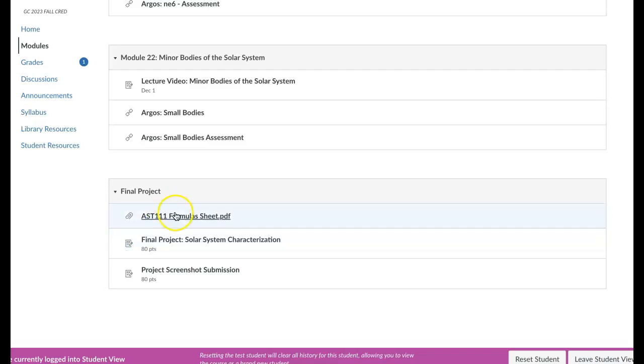But go to the bottom of the modules page. Here's the final project. This first item is just a formula sheet with all of the equations and diagrams and stuff that we've used over the semester. So that's there as a reference to help you out in case that comes in handy.